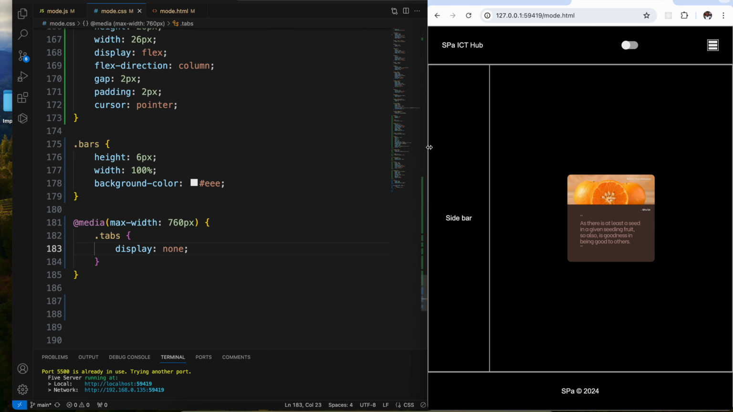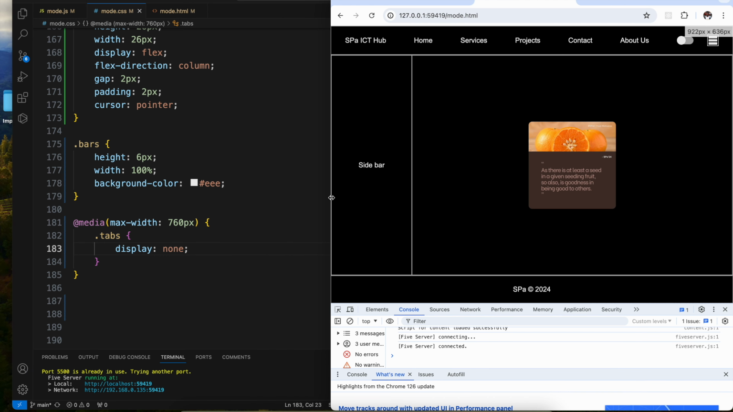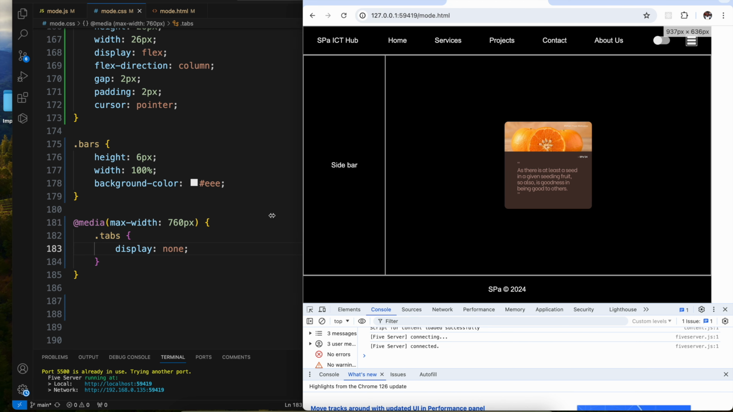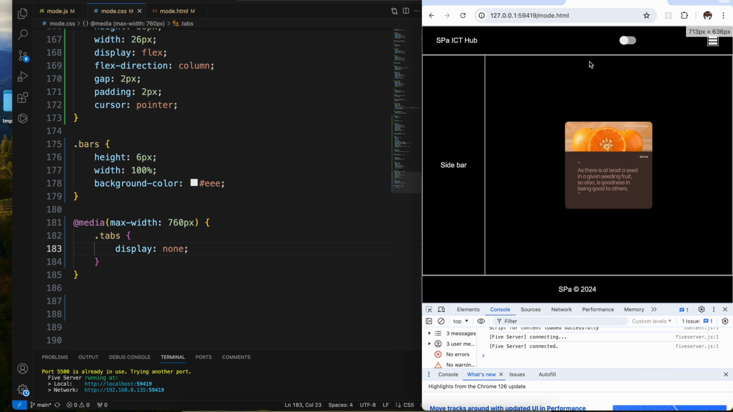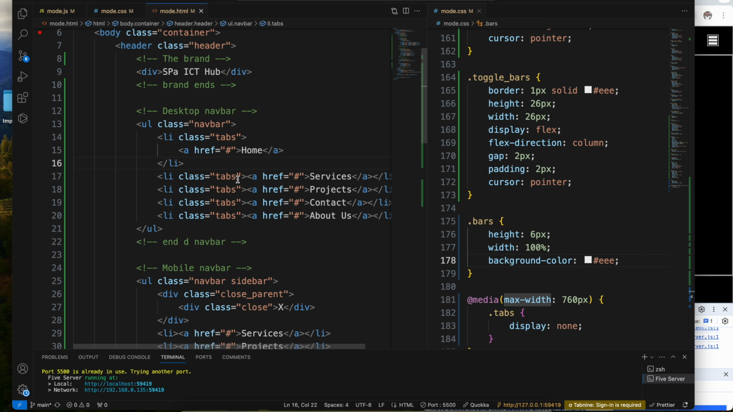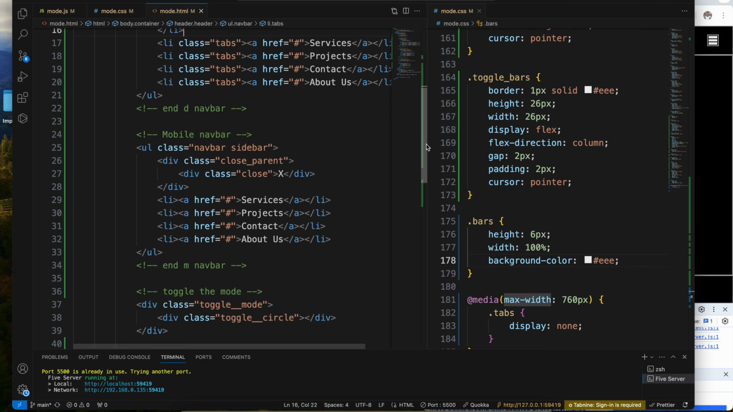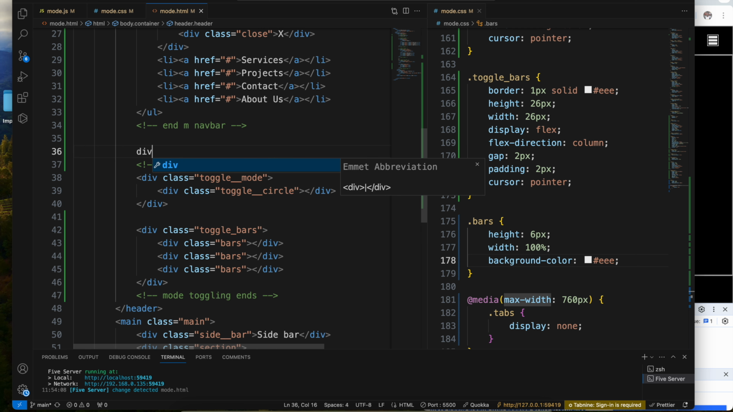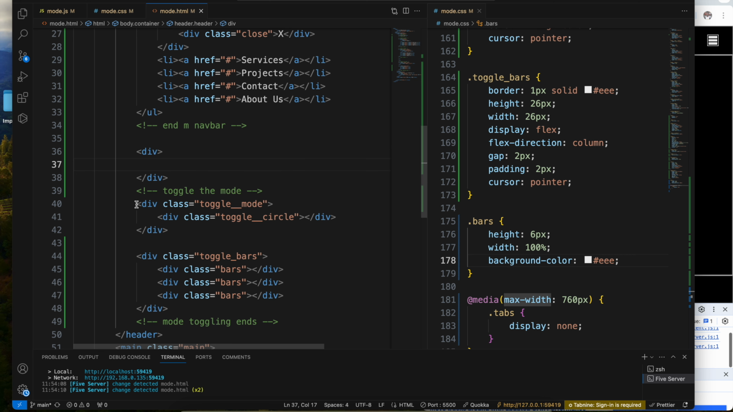Good. If you change it now, you will see it disappears. However, you will see the distance between the toggle and this, I don't want it. In order to solve that issue, just go back to the HTML, and the toggle button and this toggle bar, put them inside one div. Put the two of them inside one div.